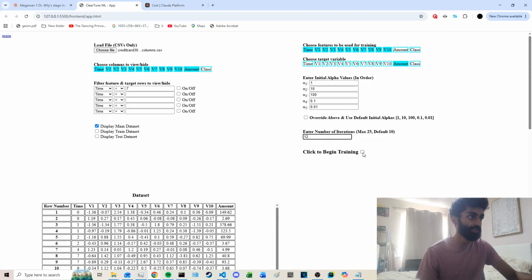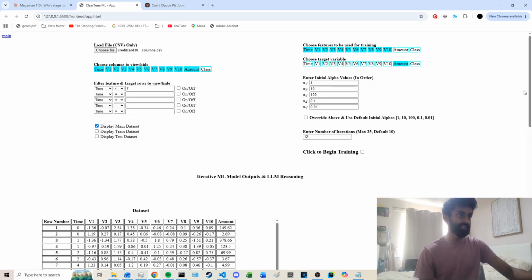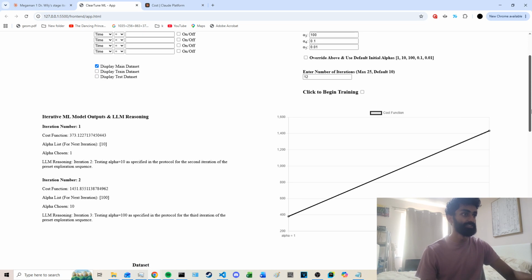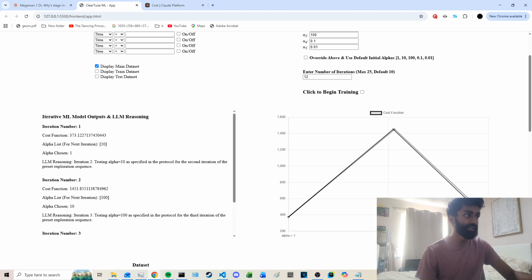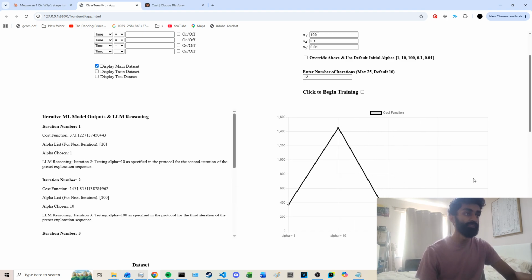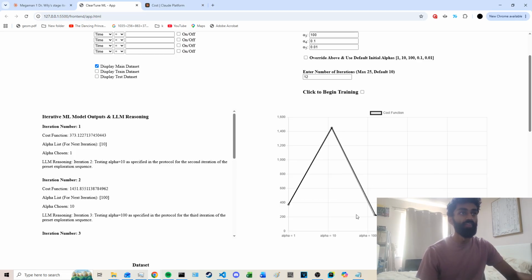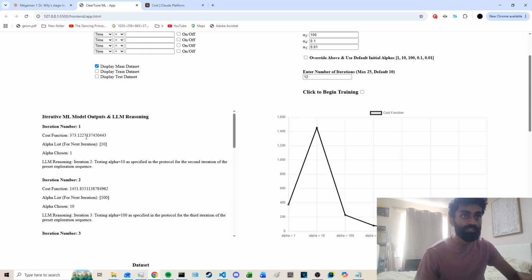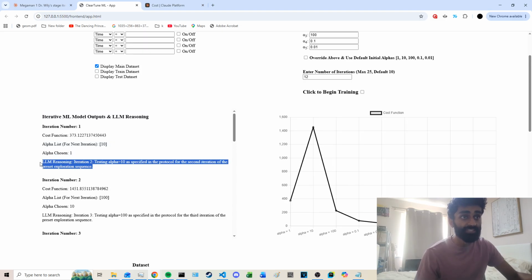So if I click begin training, and give it a second. So here's the graph. So alpha equals 1, alpha equals 10, alpha equals 100. So live, it's trying each different value of alpha, graphing it. And then here, it's outputting its reasoning as well as the cost function. So you can see the cost function initially was 373. And then it gives you reasoning. At the beginning, it's just saying following protocol because it's following those first 5 initial values.